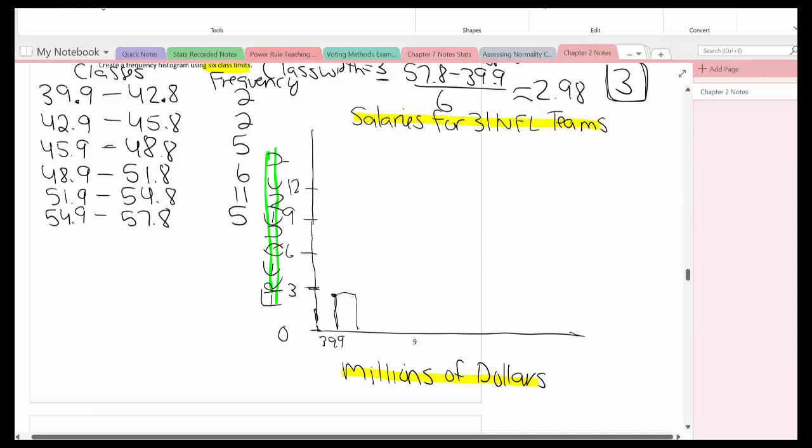The next one has 2 also, so it's the same size, so it goes across and comes down. Now notice the rectangles are touching each other. The next one here is 42 and 9/10. The lower class limit is how I'm going to label these accordingly. The next one is 5, so I'll put a dot here. So that comes straight down, goes across and comes down. So that's going to be 45 and 9/10.